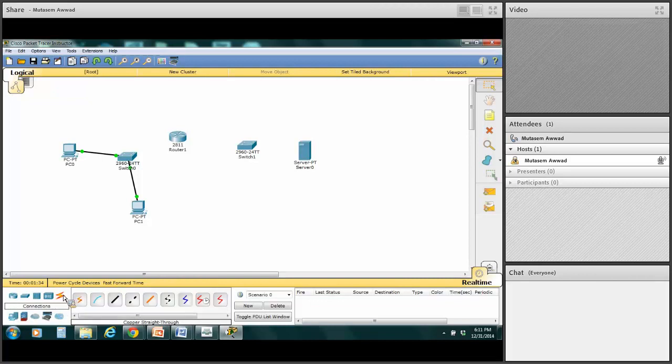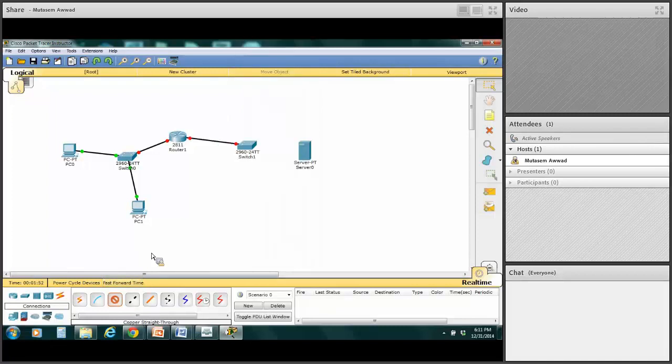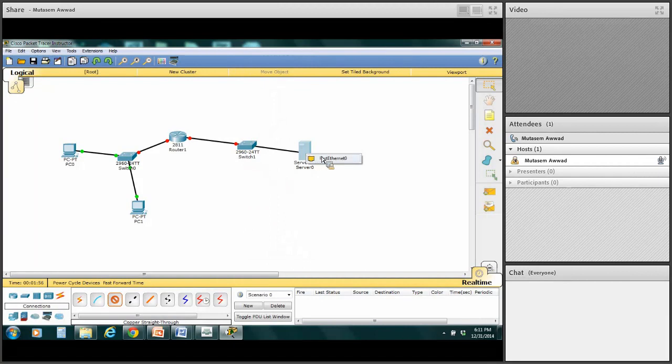And I'll take the straight through cable, Fast Ethernet 03 to Fast Ethernet 00, then from Fast Ethernet 01 to the switch. You know what? We don't even need a switch. Okay, it's all right. And then I go from 02 to the server. Okay, let's say this is going to be.